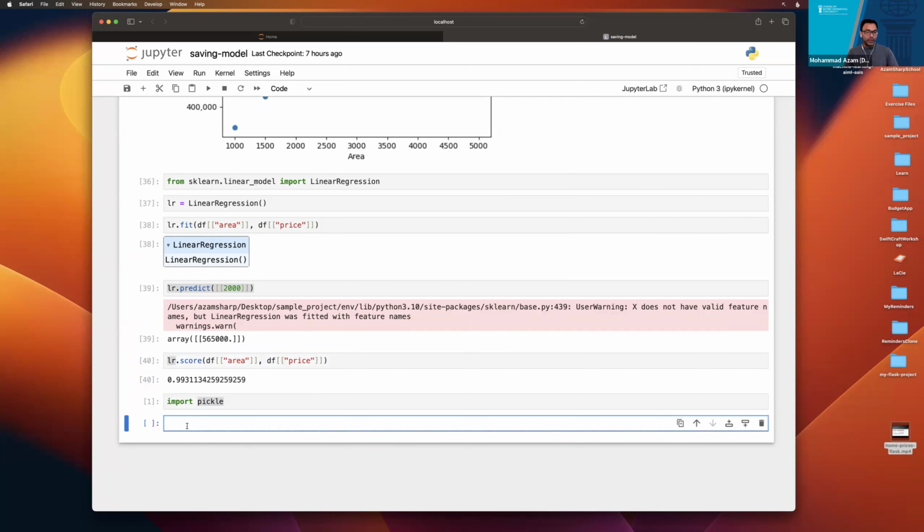In order to save our model, we will say with open, and we have to provide a name for our model. So let's say home price model. The next option for open is what kind of file mode you're opening it in. Do you want to read the model or write the model? So this will be wb, write the model in binary, as f.